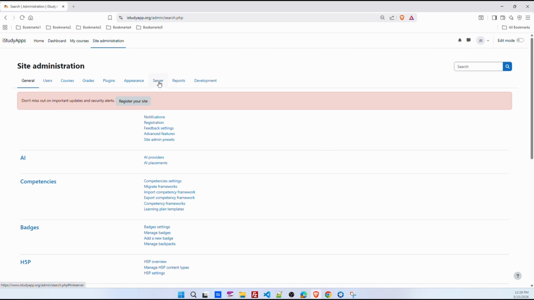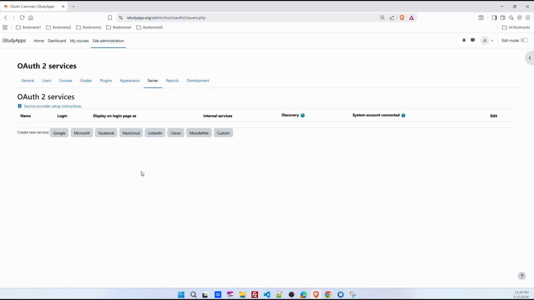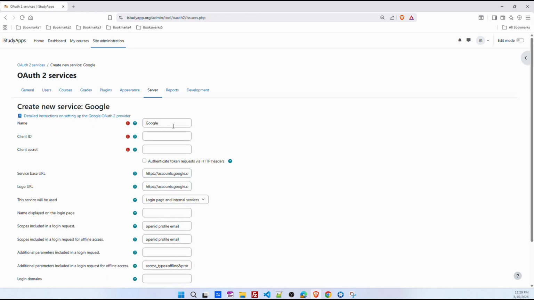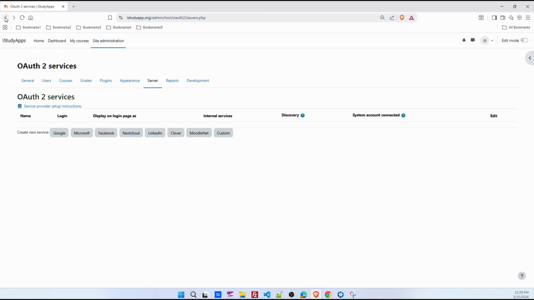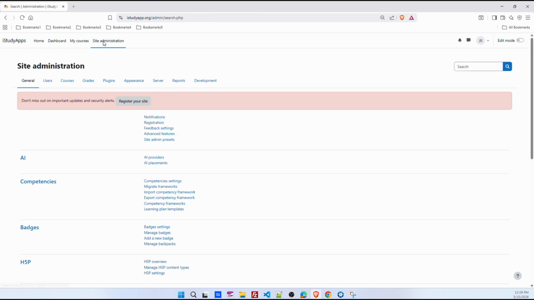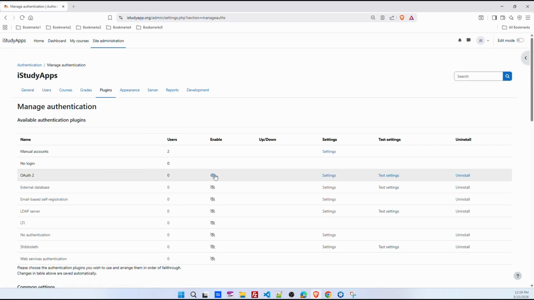OAuth 2. And this is something that your district admin, or district tech, would have to set up, depending on whether you use Google Mail or Microsoft Mail or any of the other options that you can see there on the screen. For my demo site, I will not be using any of these, so I'm going to go back and I'm going to turn off that option.